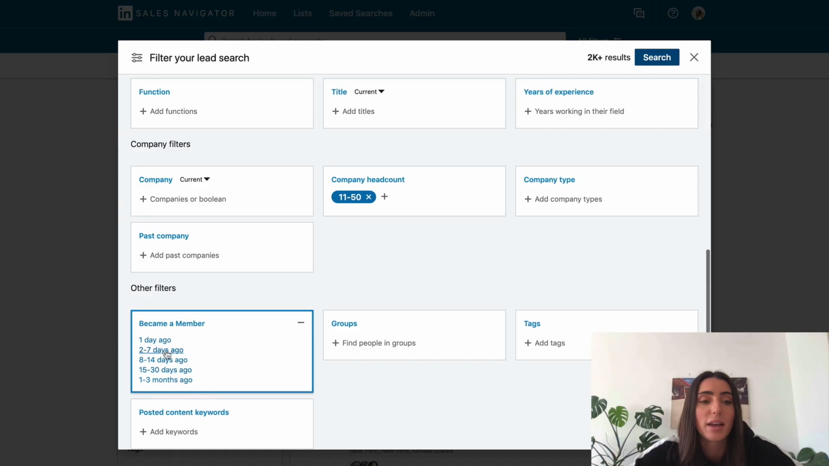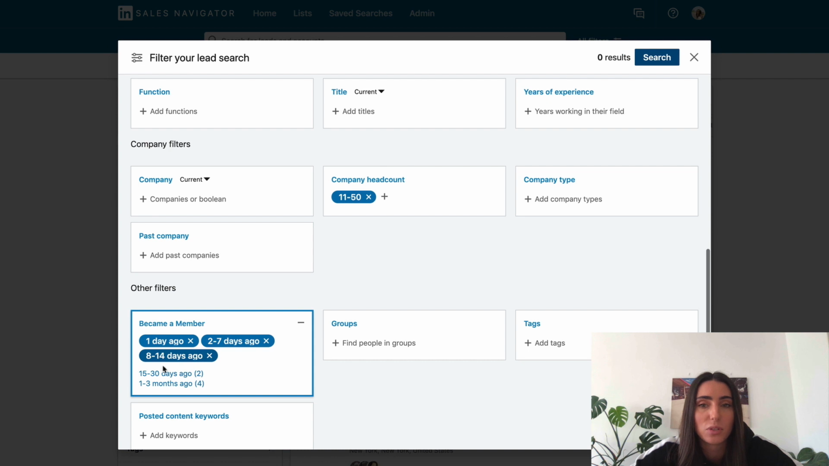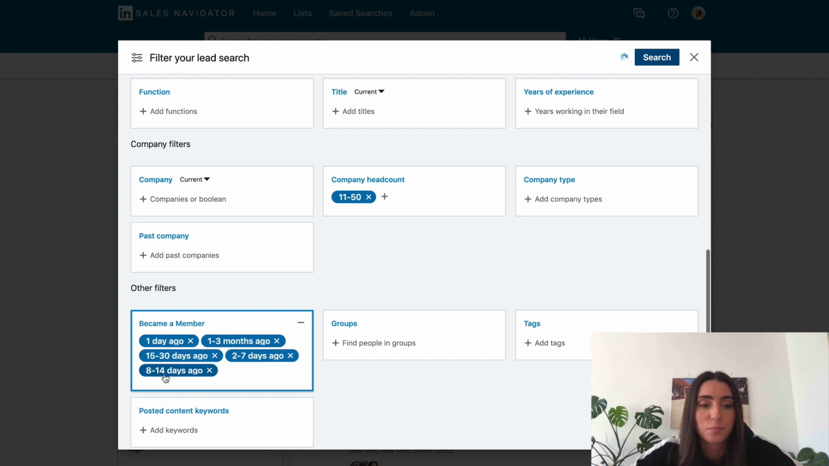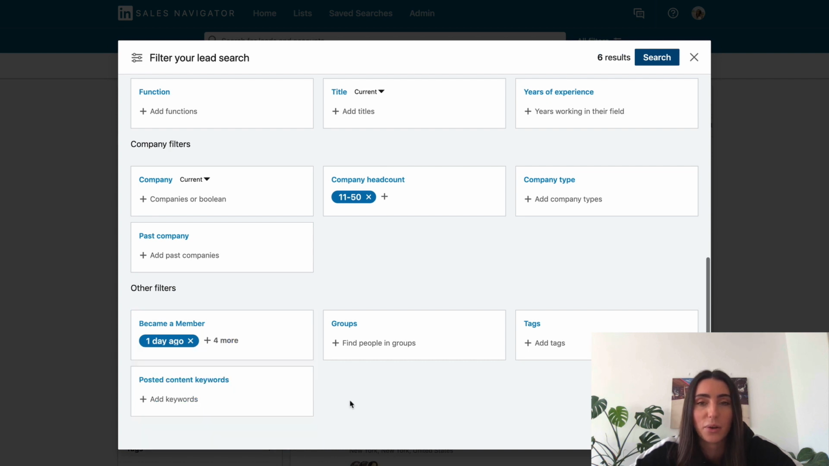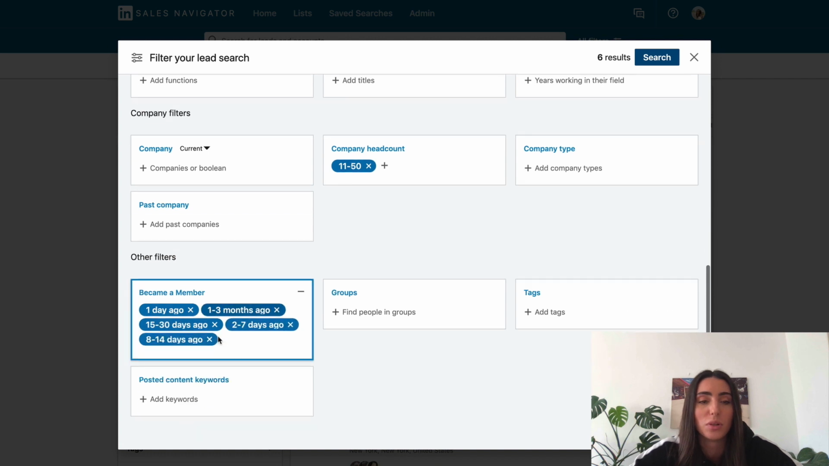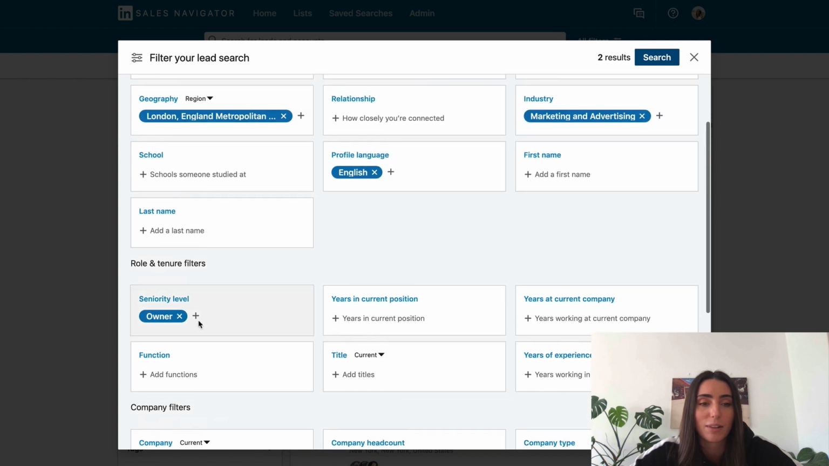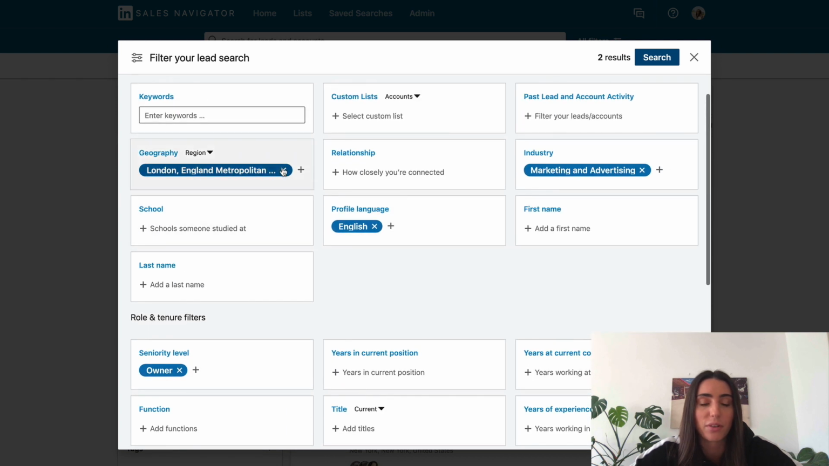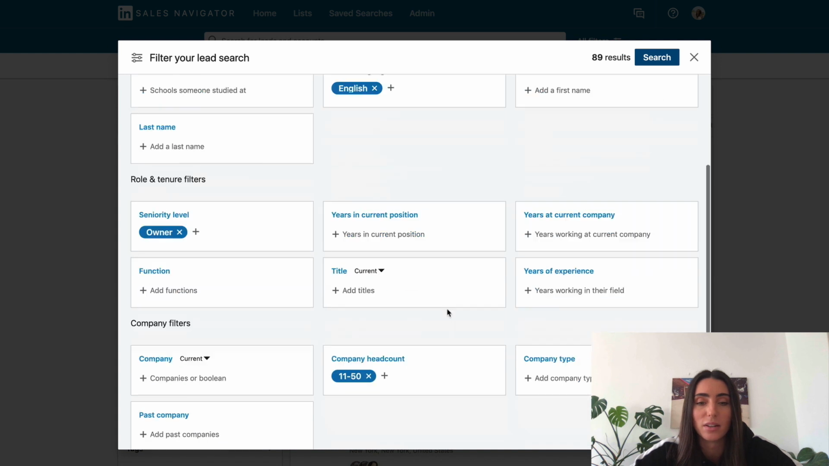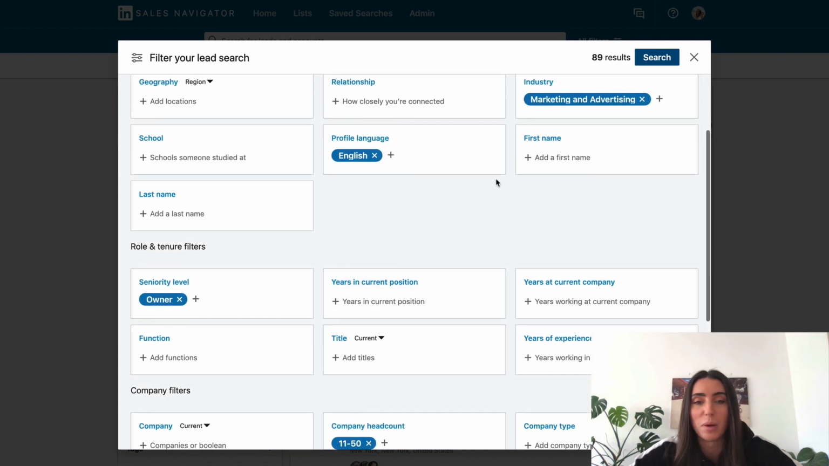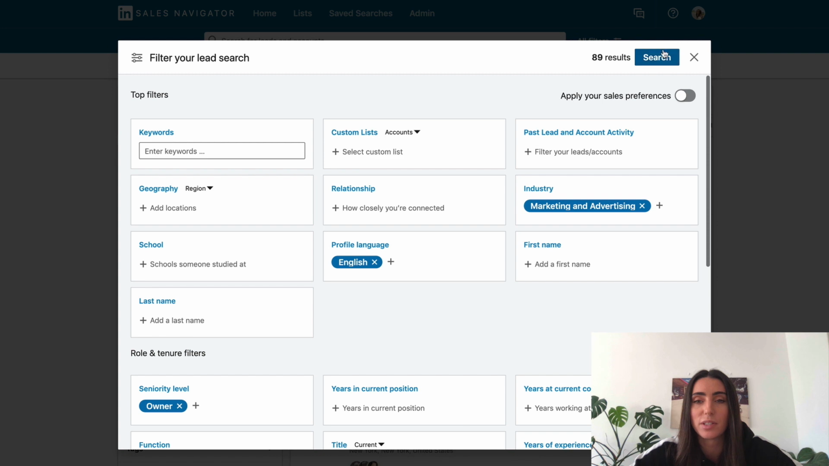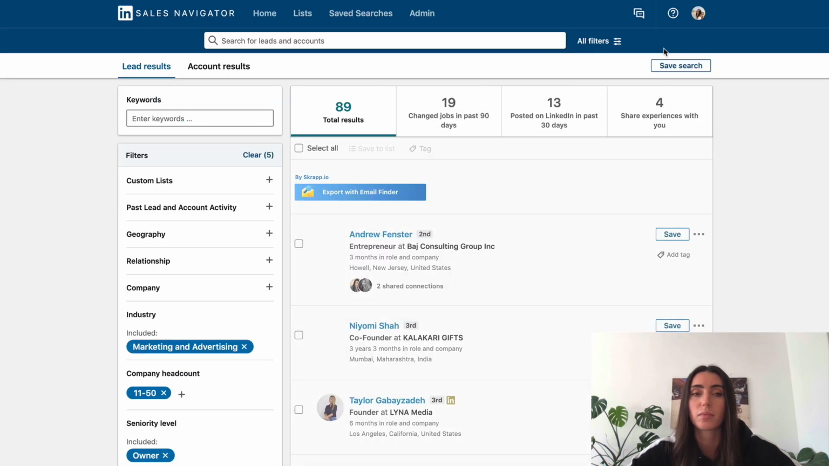So what I can do is I could filter it by people who are 2 to 7, 8 to 14, 15 to 30 days ago. This is a little bit too small. So let me go, I want to go up to like a month ago. Let me remove geographical location because that doesn't really matter for me because all my work's online. So 89 results, I can click search.